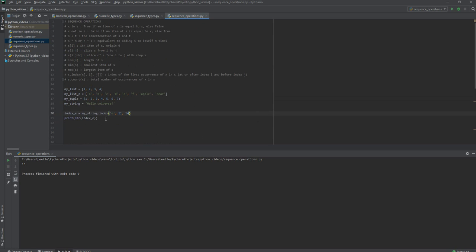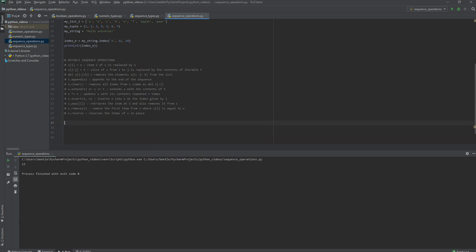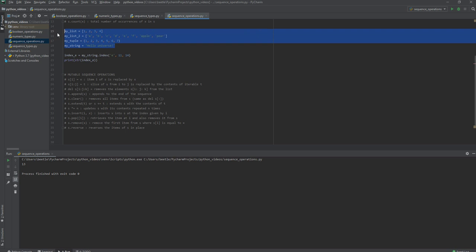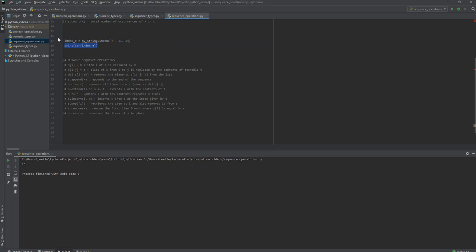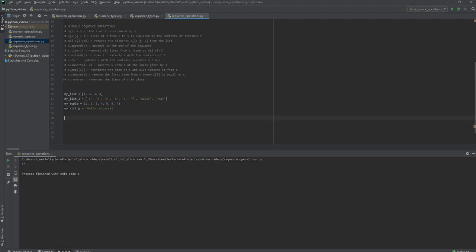And I have some more sequence operations now. These are your mutable sequence operations, the ones that can change the values. So let's pull these, delete these. Okay. And here we go. S sub i equals x. That's going to change that value.